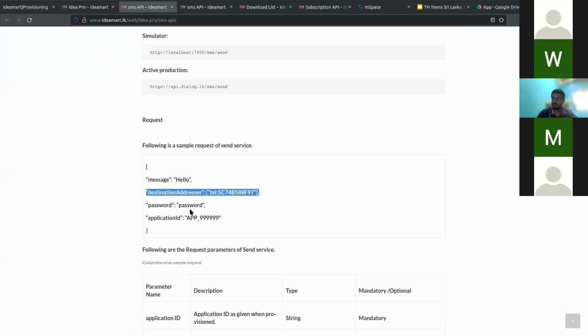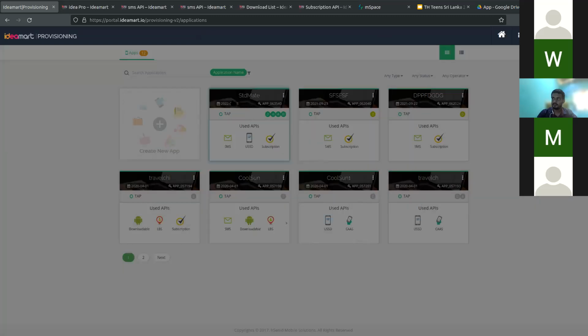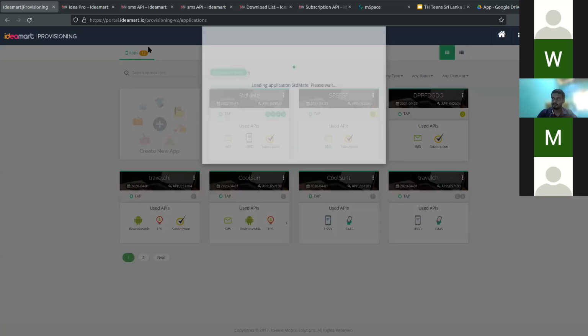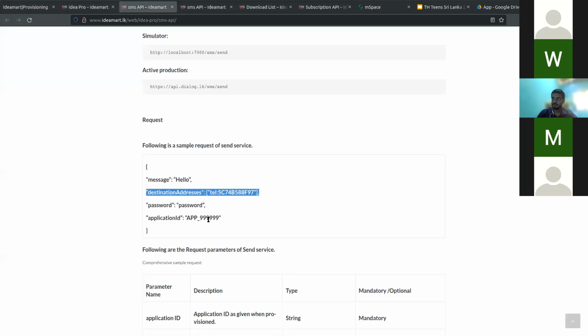You can get the application ID and application password after creating the new app, and when the admin approves that app, you will get the password. Here you can find the application ID. After that, you have to insert those details here, and the destination addresses. If you are sending a message to one single user, then you have to mention that number here.